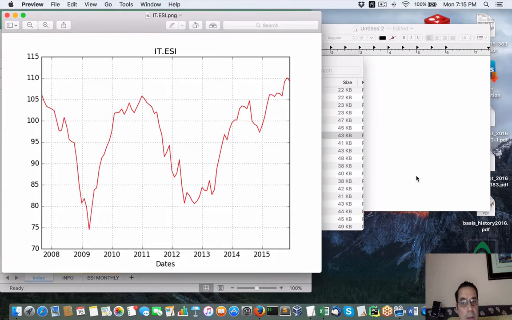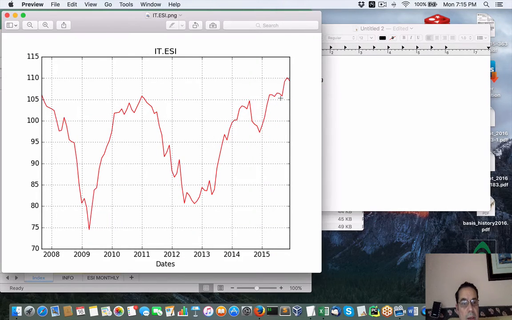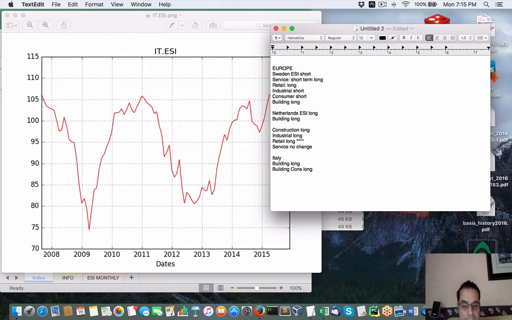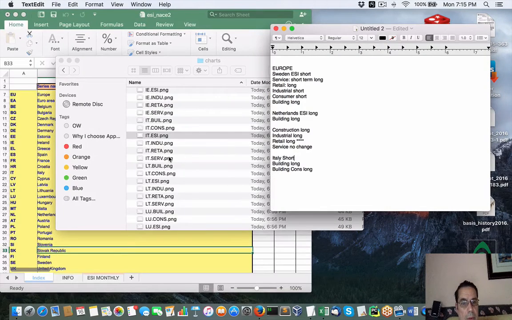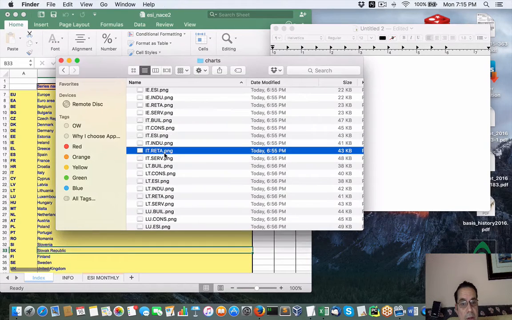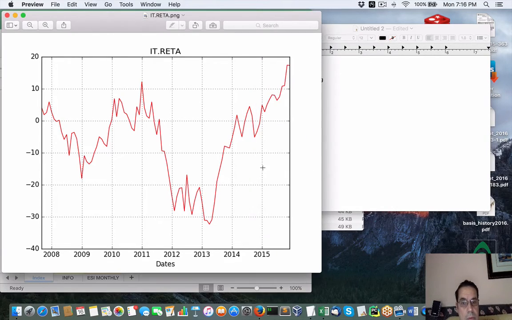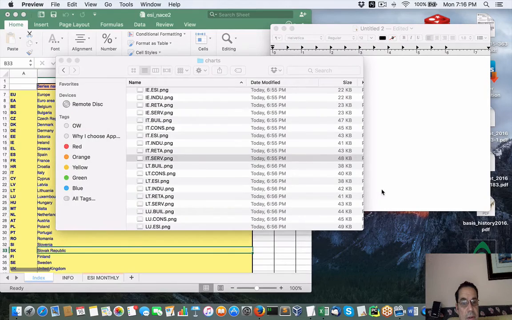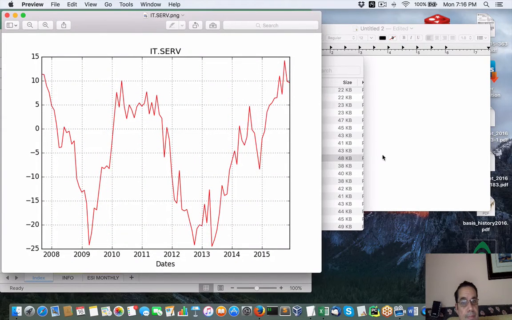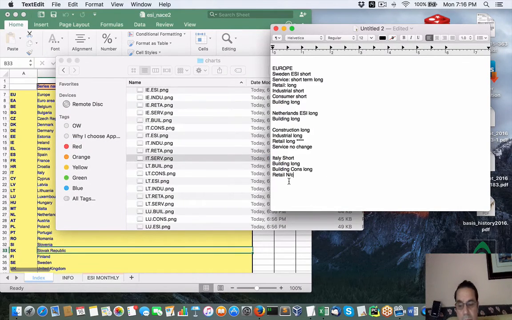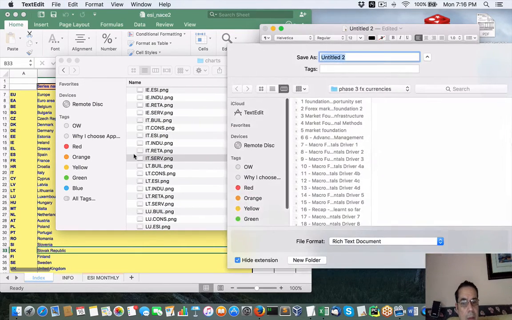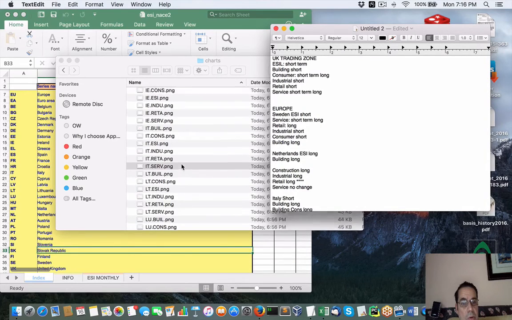How's ESI looking up? See, ESI, I'm just going to say potential short. So we've got retail. We looked at the retail. Retail, no change. Services, probably short. Okay. All right, so continuing along.